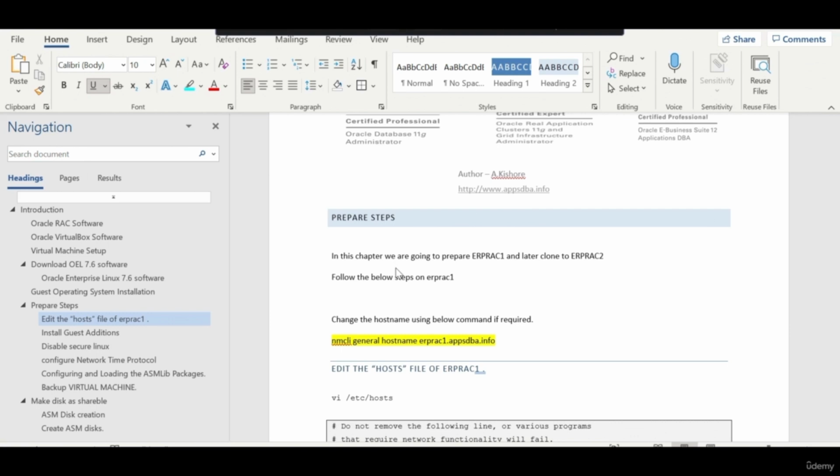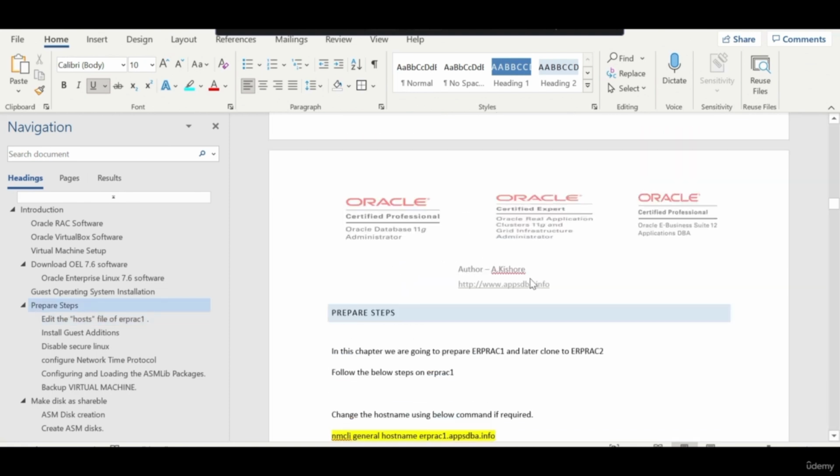But in my case, I'm using a readily available OVA file which has all the packages required. In case you want it, you can always email admin@ARCHIVELOG.info. I just have to import it. Let me show you how to import it.